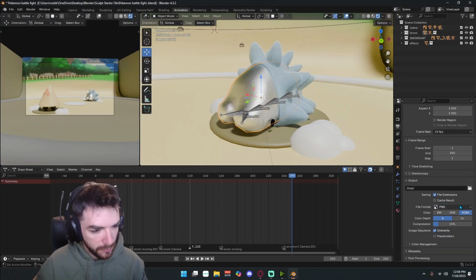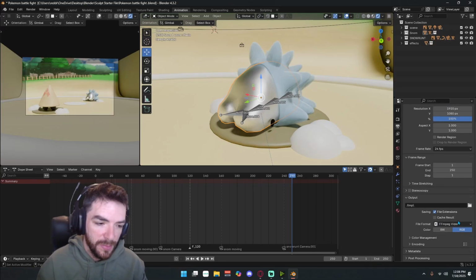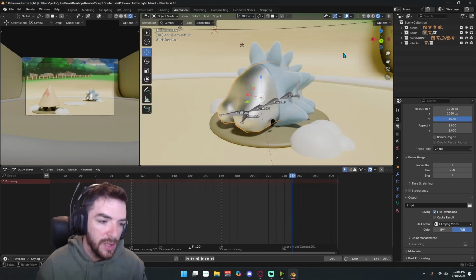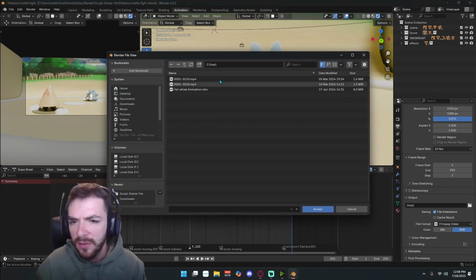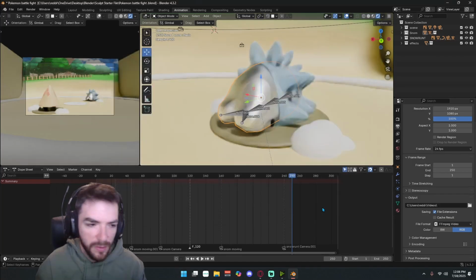Now, if you want, you can export PNGs and then re-input them back into here. Personally, I'm not going to do that. I'm going to show you guys how to do it just based on video. So this is going to export a video of raw data. And then we're just going to set this into my temporary folder in the C drive. Actually, I'm going to put it into videos. Yeah, we'll just do that instead.